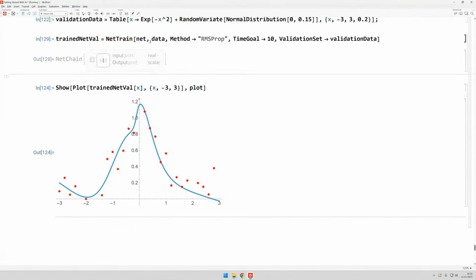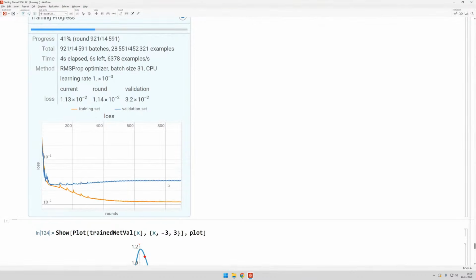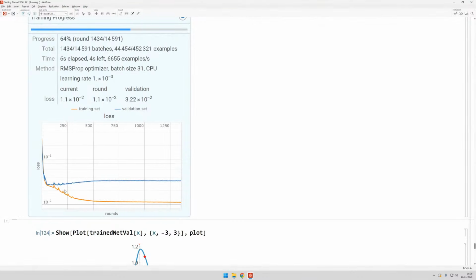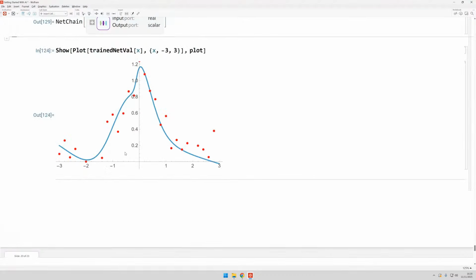Instead of taking our last version of the neural network, we're actually going to take an earlier version, where we stopped early, because after that point we're fitting to the noise rather than fitting to the actual data.